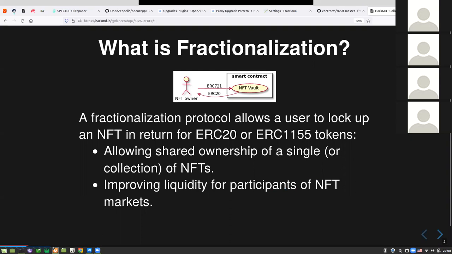It allows shared ownership of an otherwise single token or a collection of NFTs. As you've seen, some of the NFT prices went extremely high and perhaps people still want to be able to feel part of it. So shared ownership allows that. And it also enables better liquidity for people who want to participate in these markets. That can be another aim.